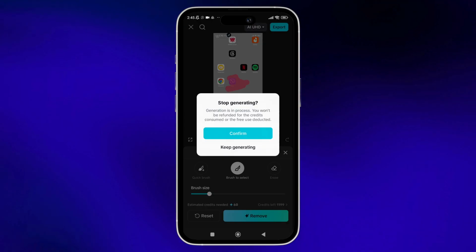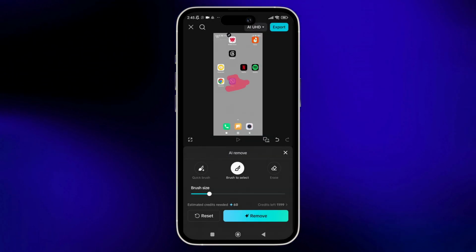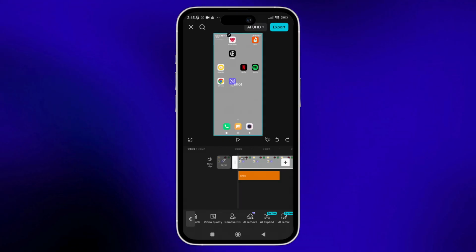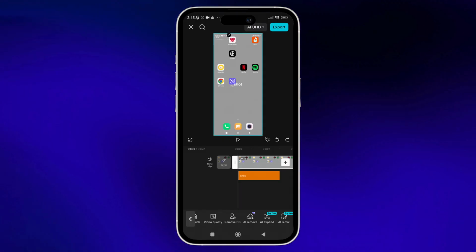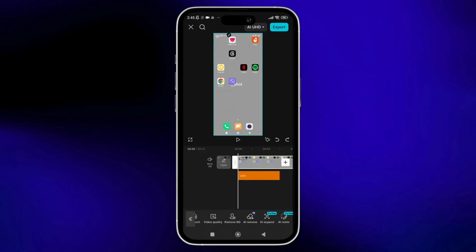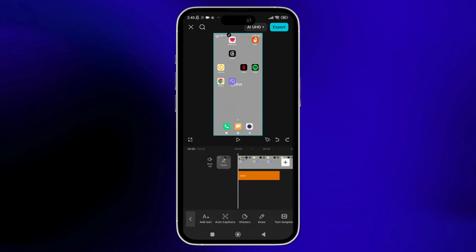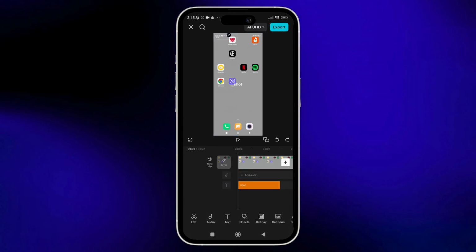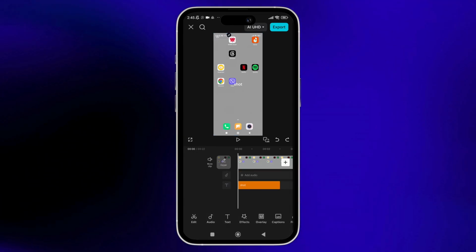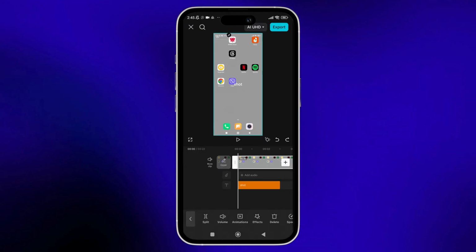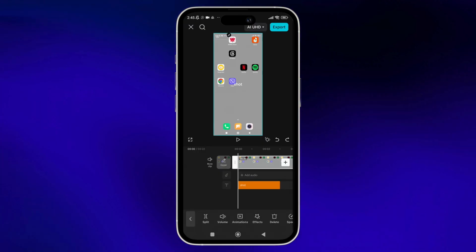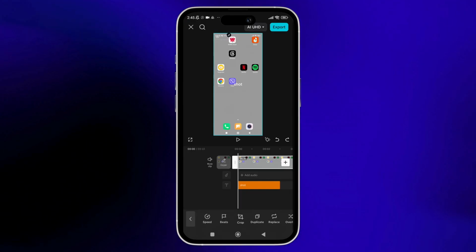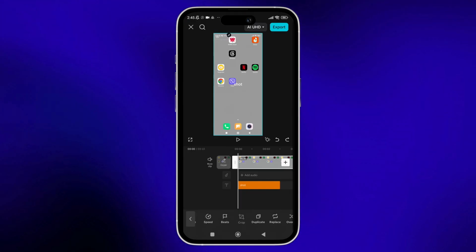With that, moving forward to method 3, that is to crop or zoom the video. If the text is near the edge of the screen or there are any icons that you want to remove, then what you can do is simply crop your video. For that, you just have to tap on the timeline, and once you have selected it, you can scroll over the options at the bottom, and there you can just tap on crop.